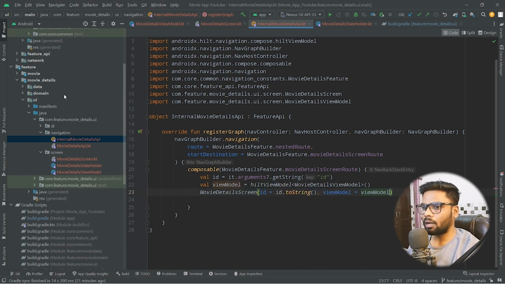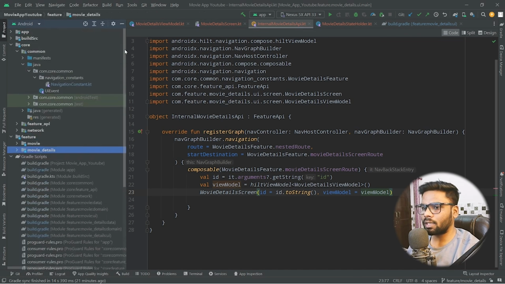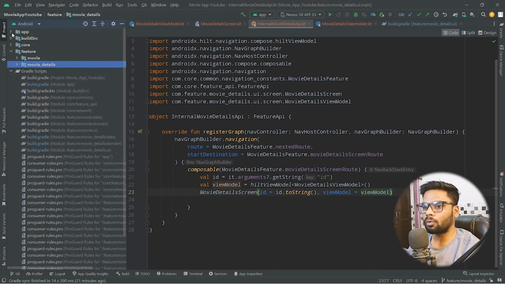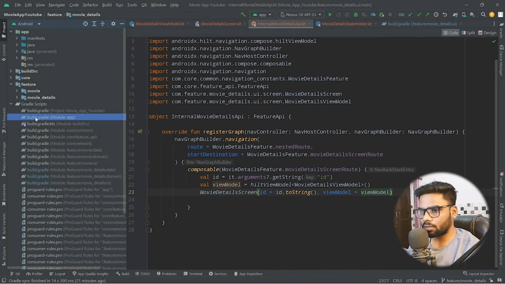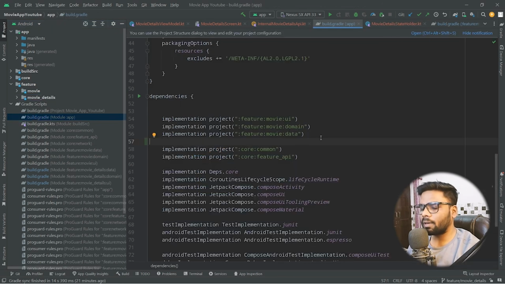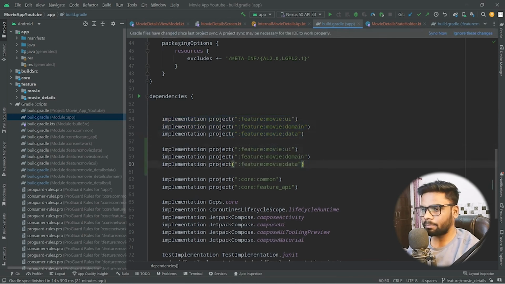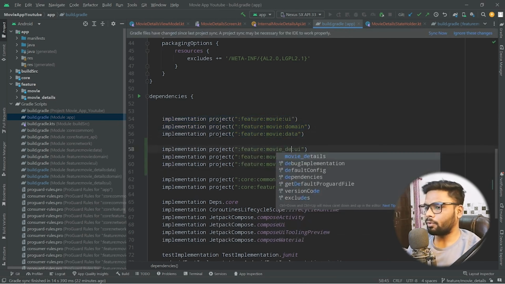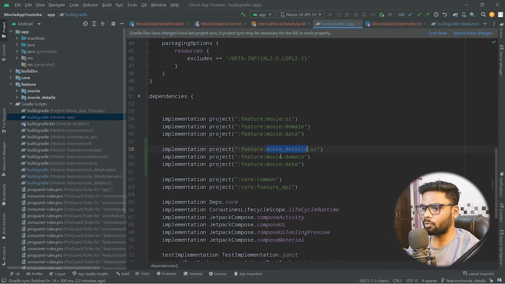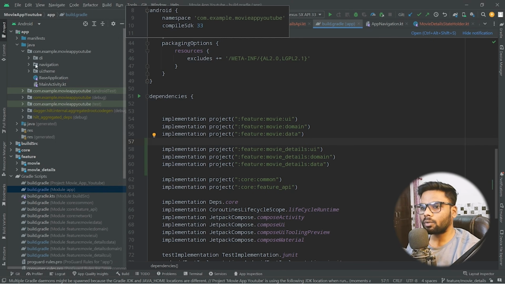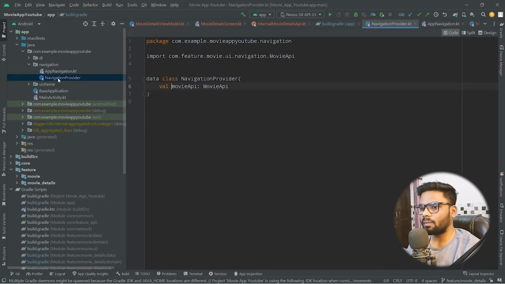Now I'm gonna use this in our app module. So go back to your app module. First thing first, in the build.gradle of the app module, the app-level build.gradle, copy this implementation project, paste it here, and you need to do this for our movie details. If you don't do this, your Dagger Hilt won't work. You will get compile time errors. Sync now. Now go back to your app module navigation, and within this navigation we have the navigation provider.